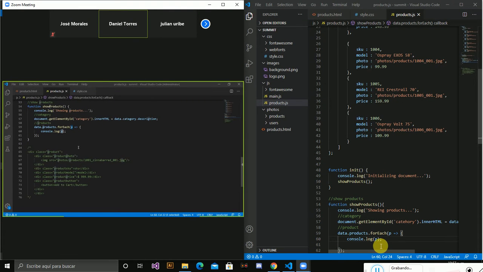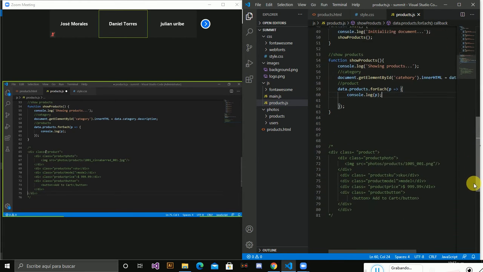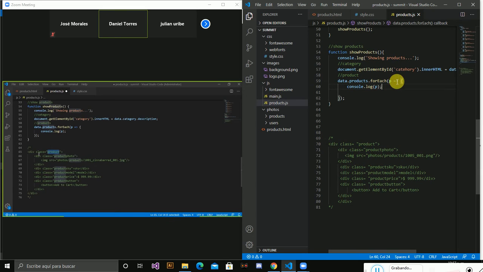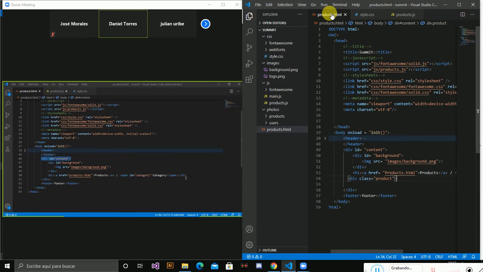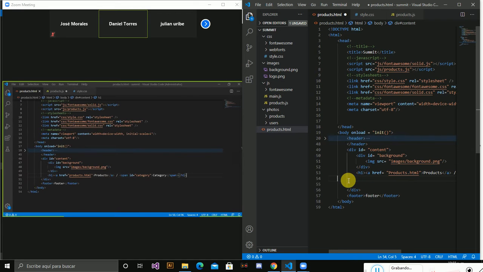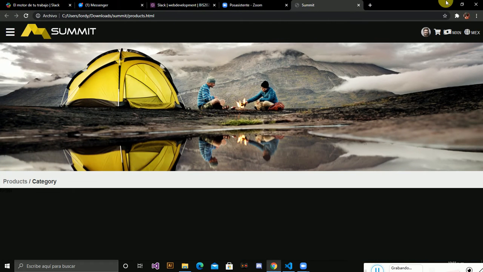Now, the first thing we need to do is recreate all these elements here. So we're going to create a division, assign it the class product, and add it to the content. It's going to be added at the end. Remember, append child. Obviously we're not going to see it here, but we are going to see it here in elements. Right now we have the content, we have the division.